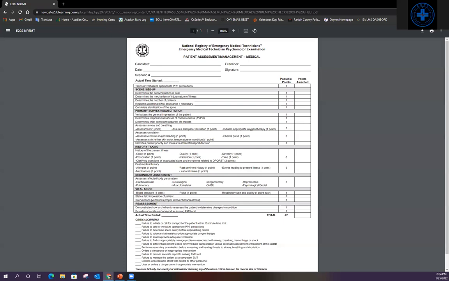That you don't want that. So BSI means body substance isolation, right? That's putting on your gloves. For your actual skills, if you wear gloves, that counts. If you're not wearing gloves, maybe you don't have any, maybe we ran out, just say BSI and that satisfies that, but you have to do one or the other.